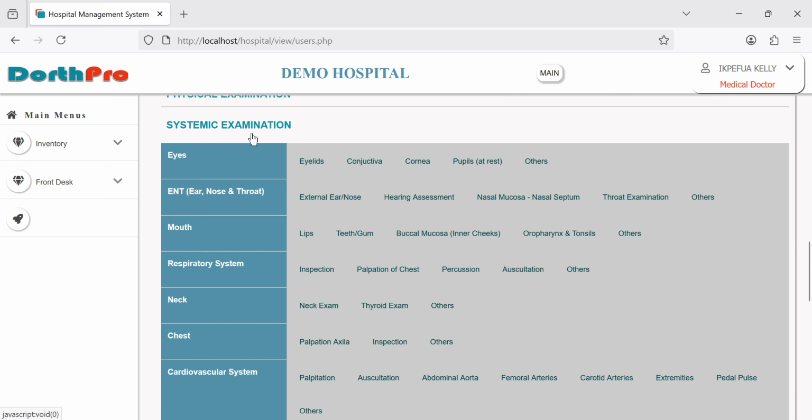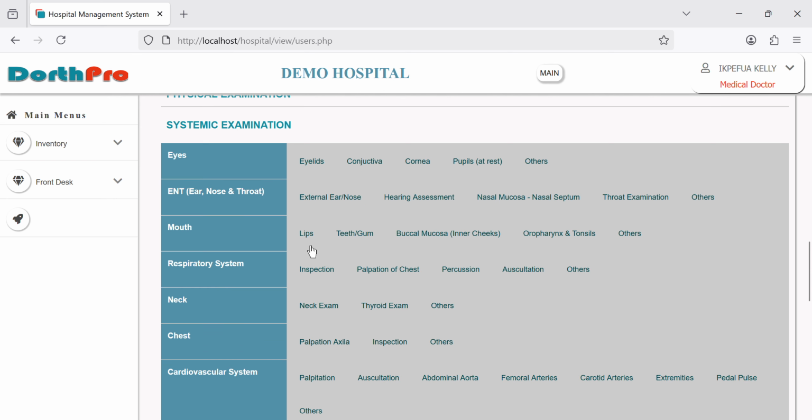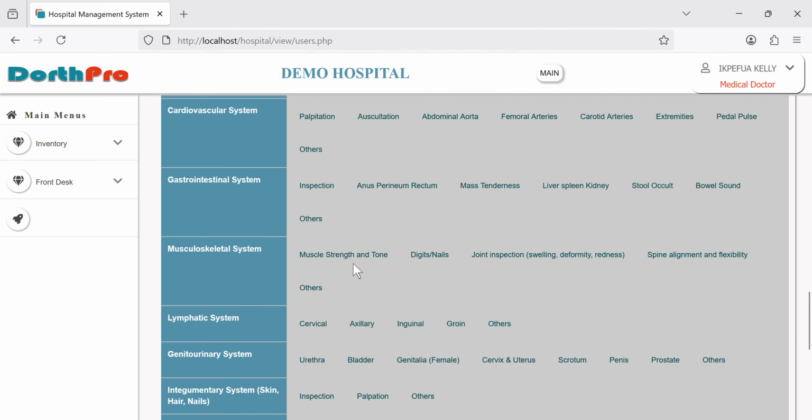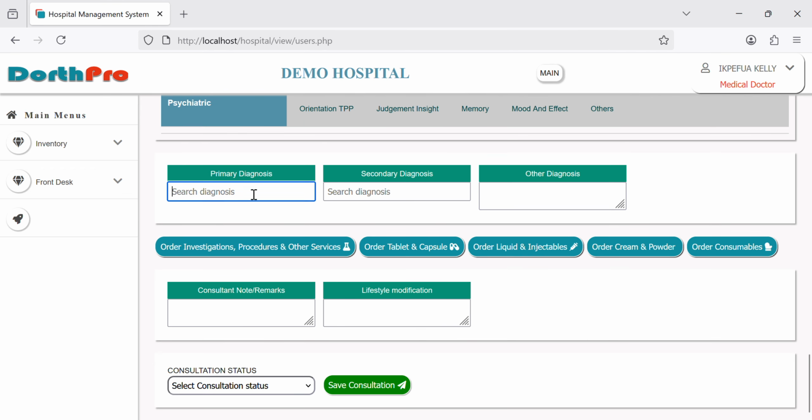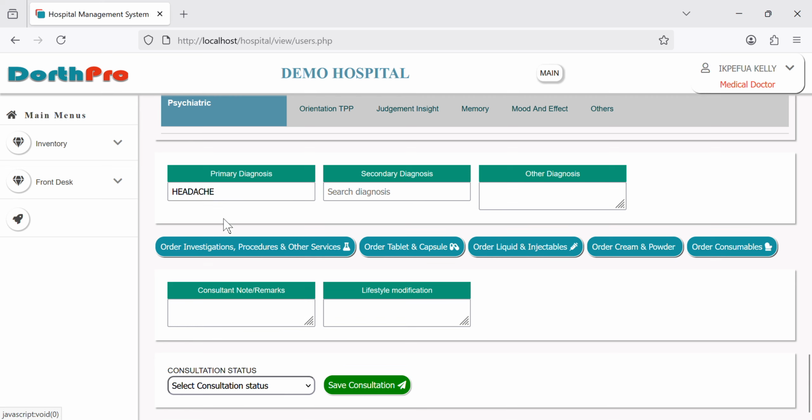There's systemic examination as well. So here you can examine the eyes, this part of the eyes, cornea, lips, and everything. So all of this can be customized. So then you put in your primary diagnosis. What are we diagnosing for this patient? So let's say what we discovered is, let's say, malaria. You can also put a secondary diagnosis if there's any.